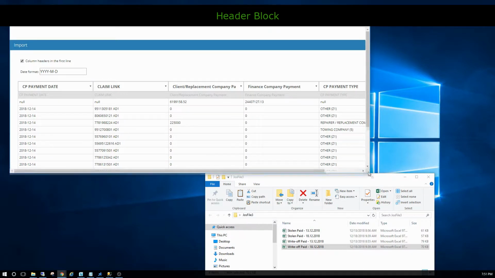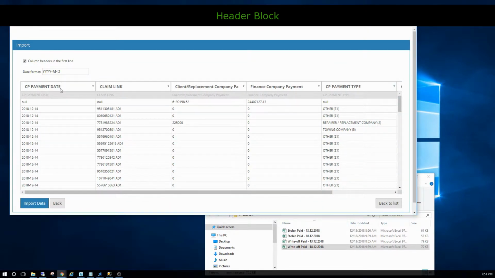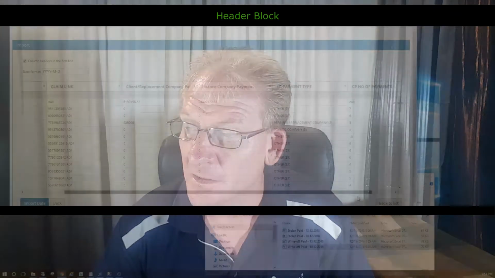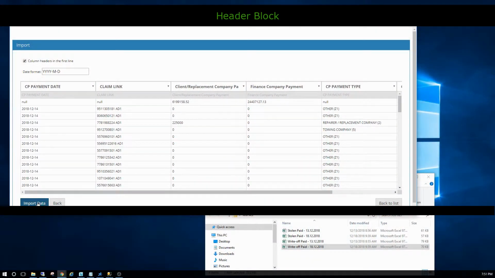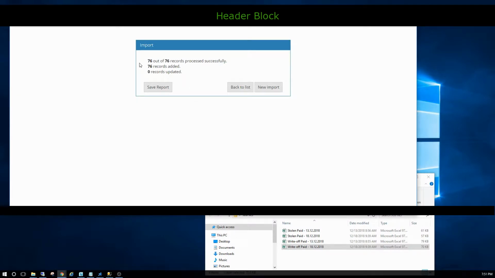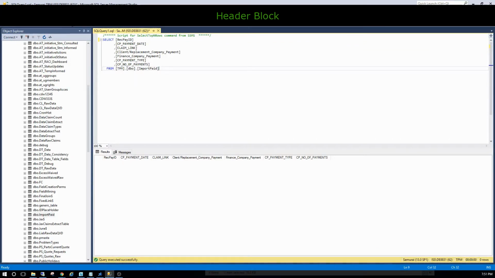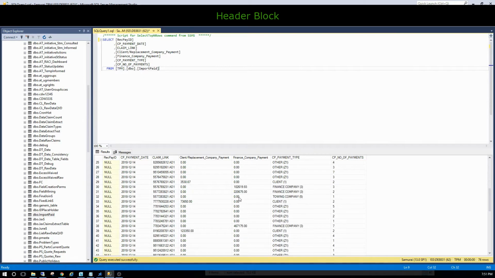That is basically asking me to map my columns. Since my columns were named the same in the database as in this Excel sheet, it automatically creates the link. Everything looks good to me, and I'm going to say import data. It gives me a little report here, 76 out of 76 records processed successfully. So let's just go and look at the database table and see if those 76 records, here they are, nicely imported. And the beauty of this is it was really quick and easy to create an import function like this.